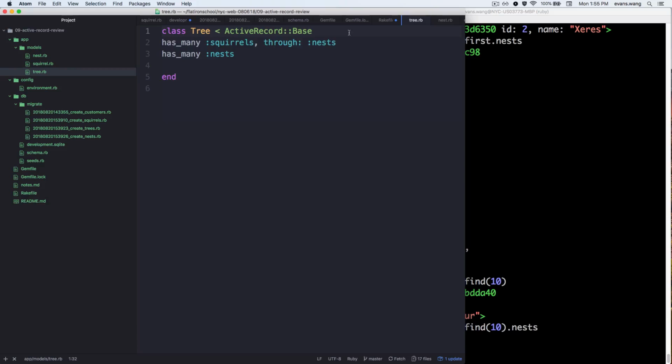The way this code reads, and this is very important, is that I have many squirrels through nests. At this point, on line 3, nest does not exist. Nest only exists on line 4, so this will break immediately. So what this really means is I know my squirrels through the nests. So I'm actually going to go into the nests class, and it's going to do this, and then look for the relationship to squirrels. Does that make sense? That's what it's doing.